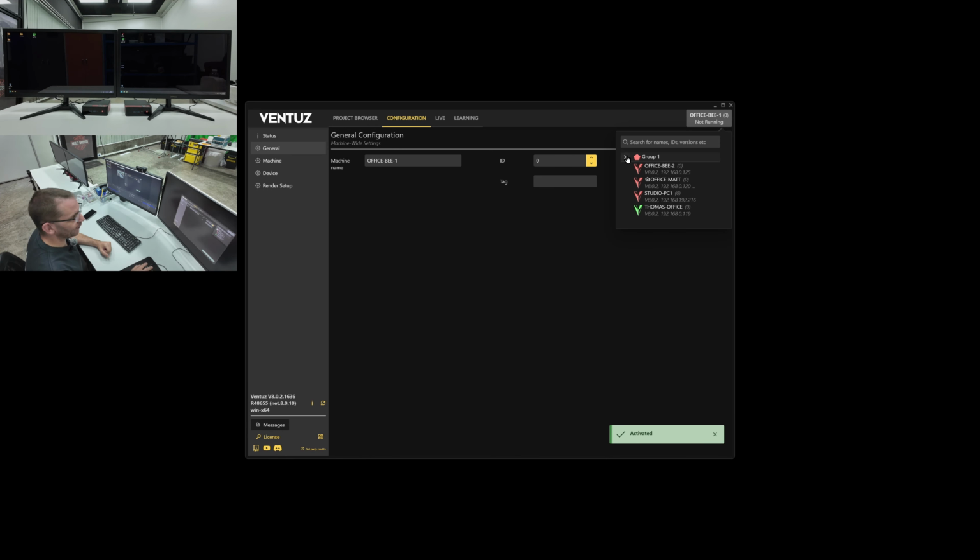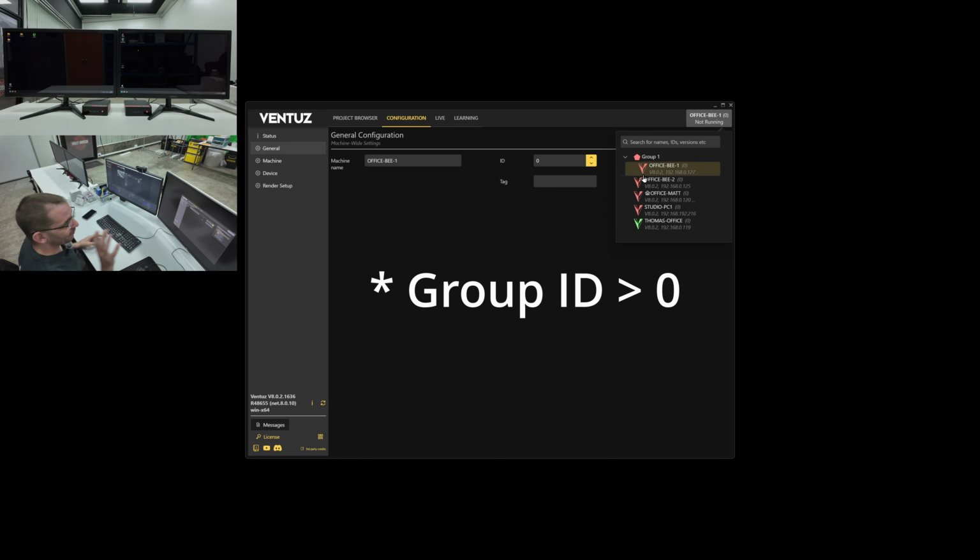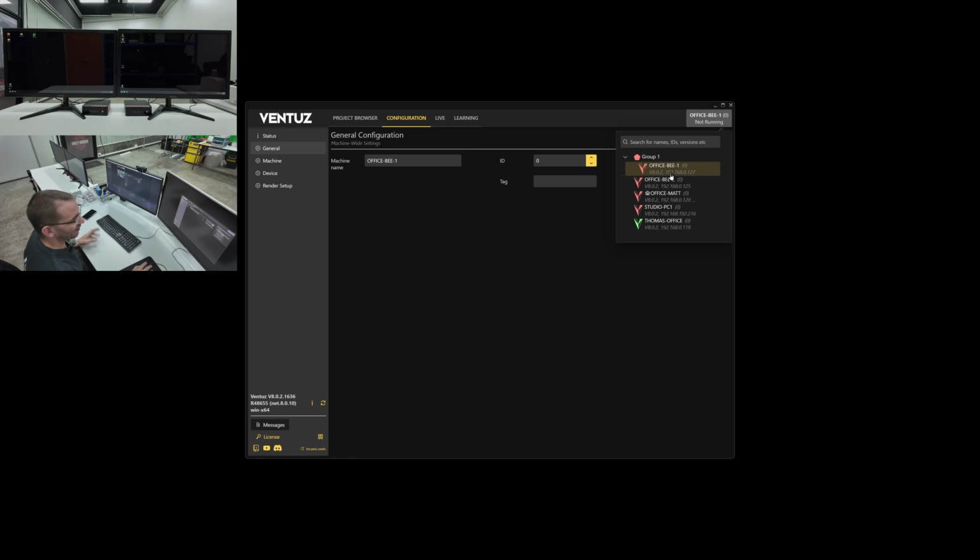Let's select the second one, and as you can see, once we have a group ID larger than 0, then Ventuz will automatically create that group 1, okay? So my Office B1 is inside that group. I also have to bring in my Office B2, because these 2 machines over there I want to have in one cluster. So let's bring in Office B2 as well to group 1, activated. And now you can see in group 1 we have those 2 machines which I actually want to run in one cluster, okay?